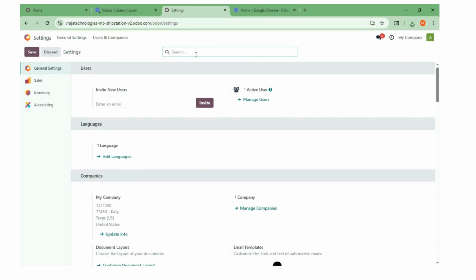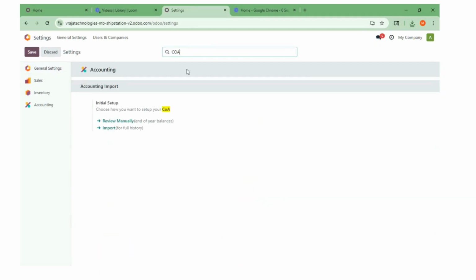And if you want to move the app from one place to another, simply click on it and drag. That's it.